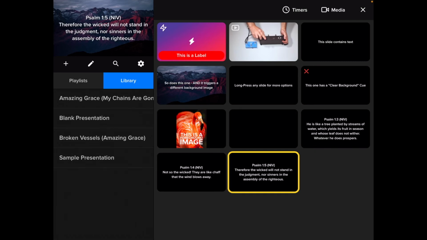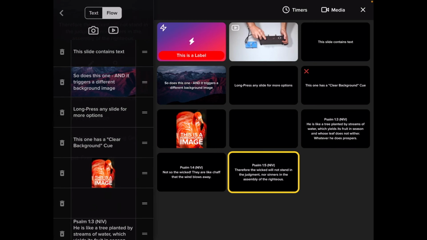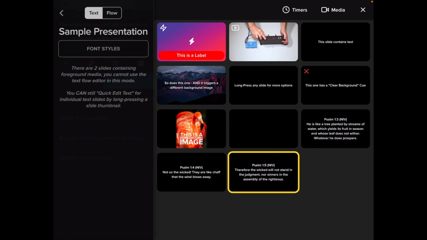Now say you want to edit this presentation. While a presentation is selected, that's where the pencil icon comes in handy. So pressing that, you will see there are two modes. One is text flow, which, since we have a presentation that has non-text elements in it, we don't have that as an option, but I'll show you that in a minute.